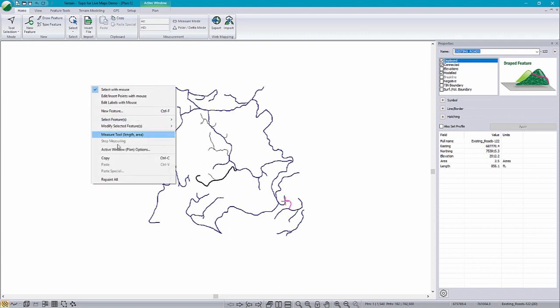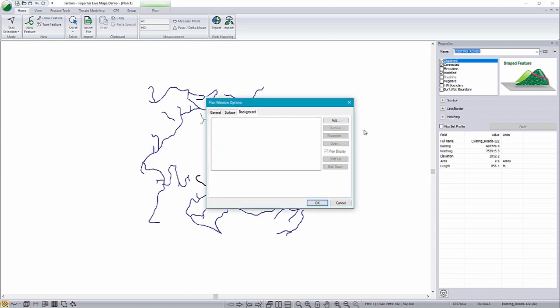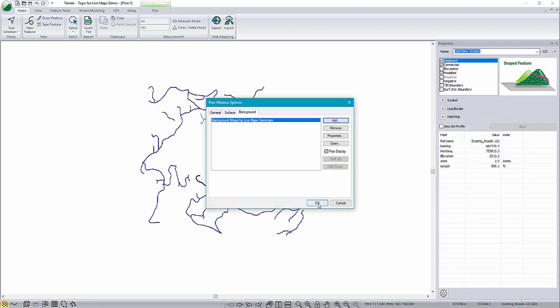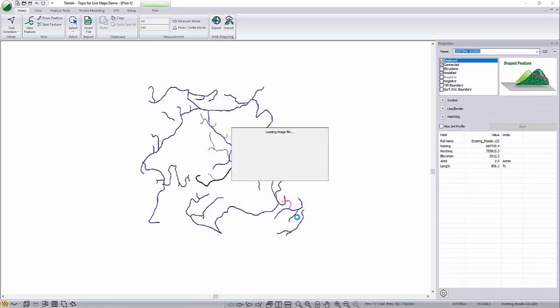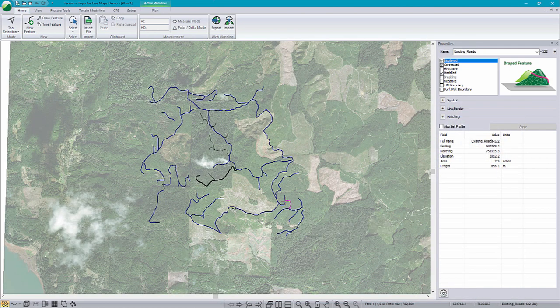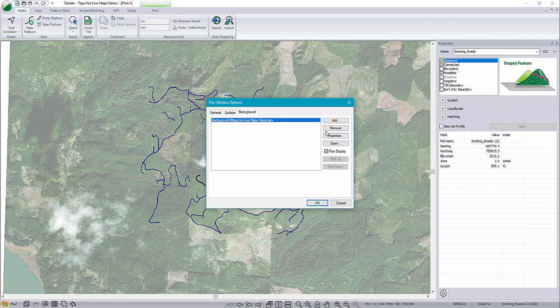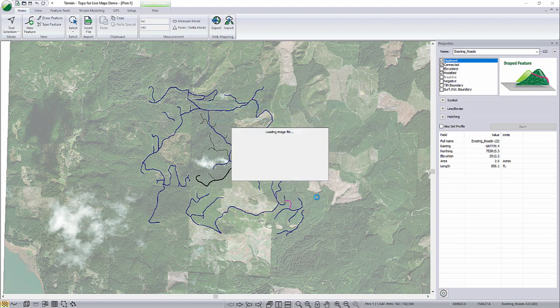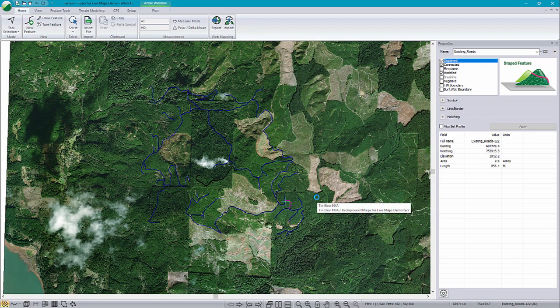Okay, so we just right-click Active Plan Window Options, select the Background tab, and let's add that file. Okay, so now we have our finished product. We've got our current terrain model, which has our LiDAR in the background, our shapefile road network, as well as this new Live Maps image we've brought in, and I've just adjusted the washout here just to make it a little bit easier to see.